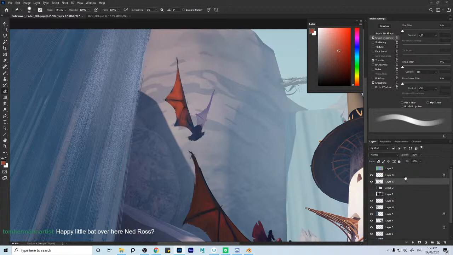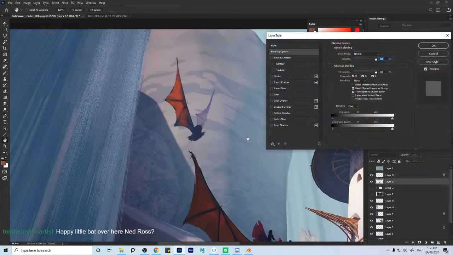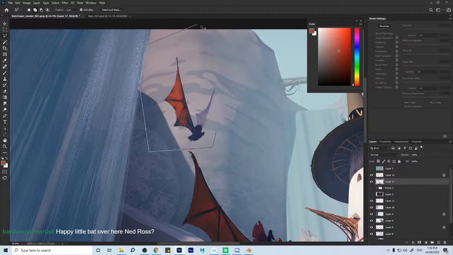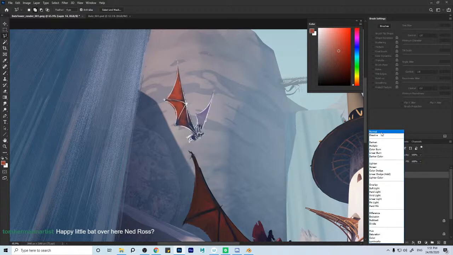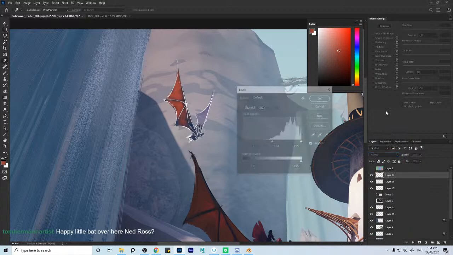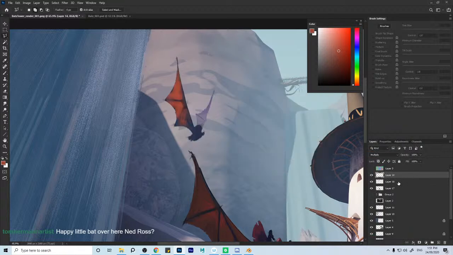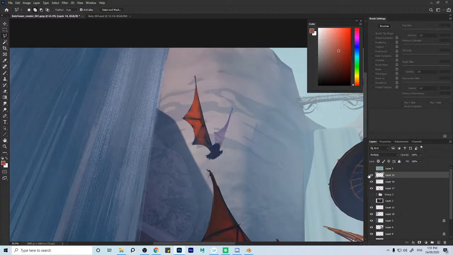And then we can just... I don't know why that's going white, but it's interesting. I'll just do that.